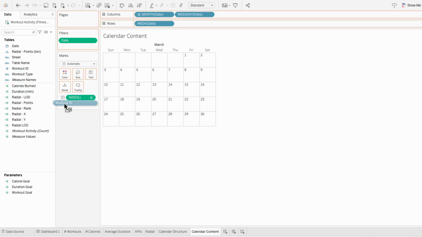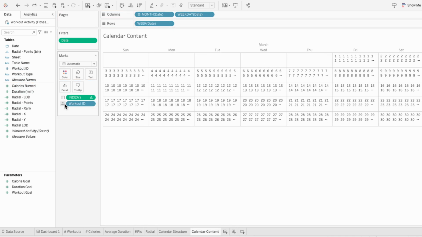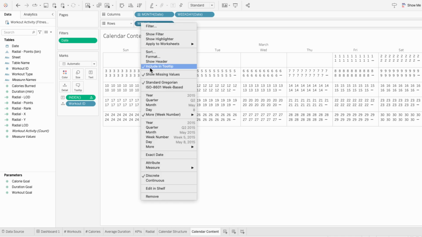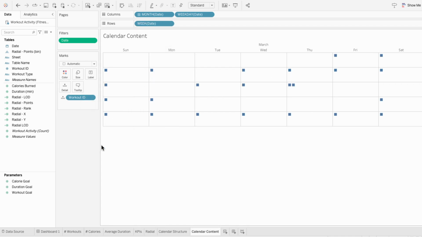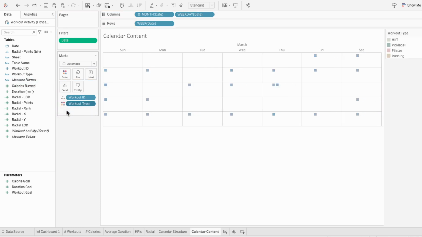So I'll start by pulling the workout ID into the marks. Then I'll right-click on our week date so I can uncheck Show Missing Values. And I'll remove the index function from the marks. Then I'll bring the workout type in to determine the color of each square.